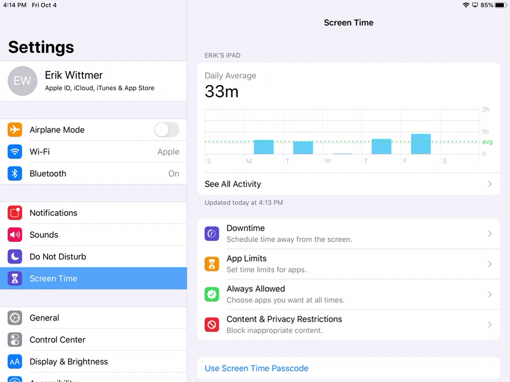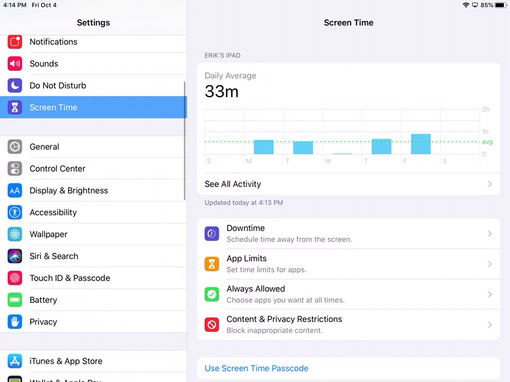So there we have notifications all the way down to screen time for this part of settings. The next one's going to be the long one. That's going to be general all the way down to privacy.